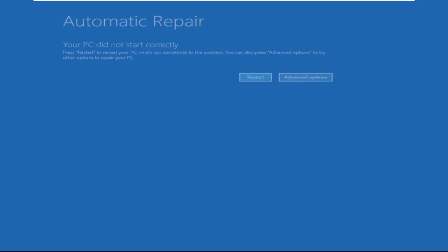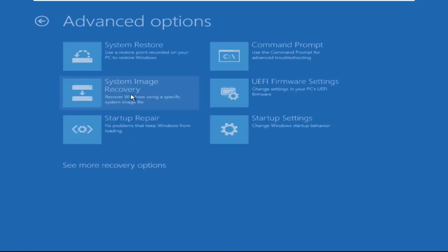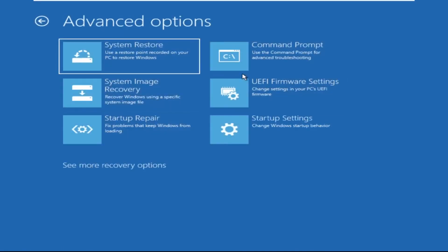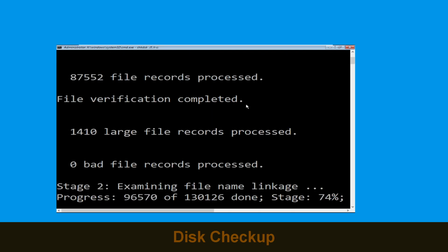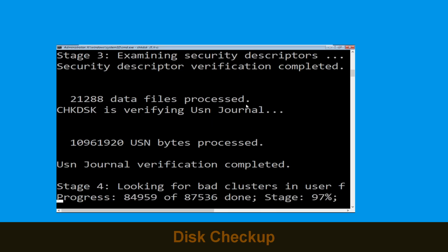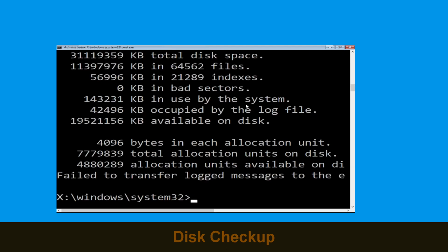Click on Advanced Options, select Troubleshoot, then click on Advanced Options. Now select Command Prompt. Type chkdsk /f /r: and hit enter to execute the command. Now wait for some time to complete the process. Once done, move to the next step.